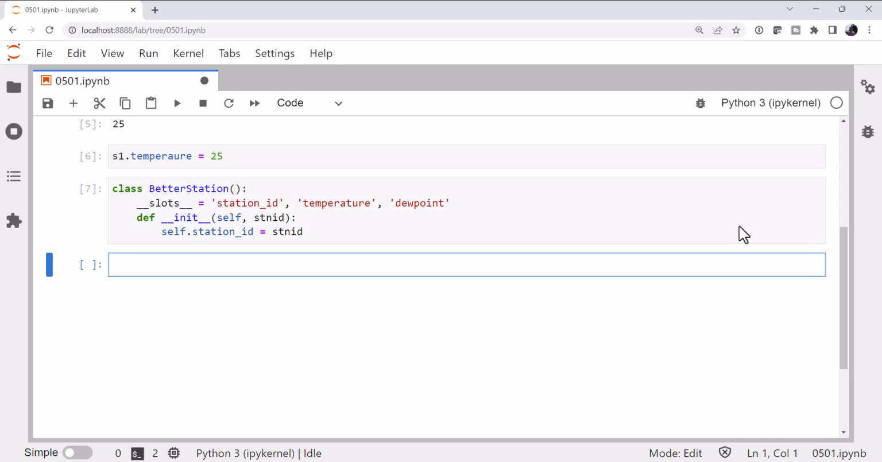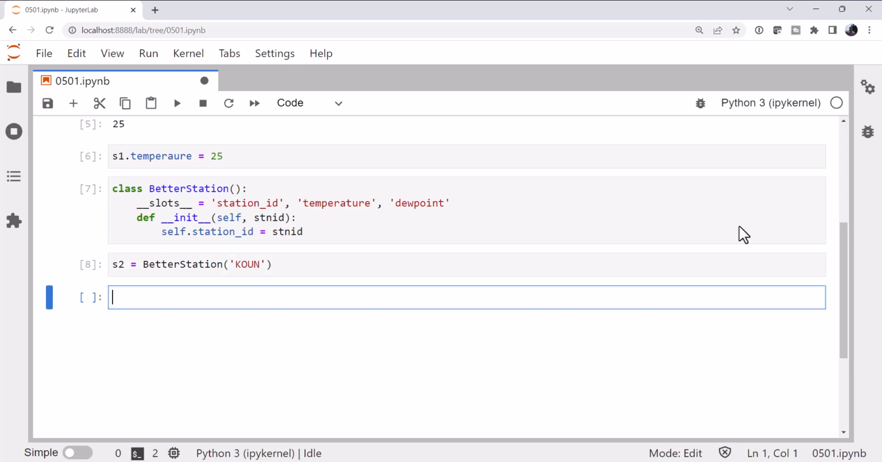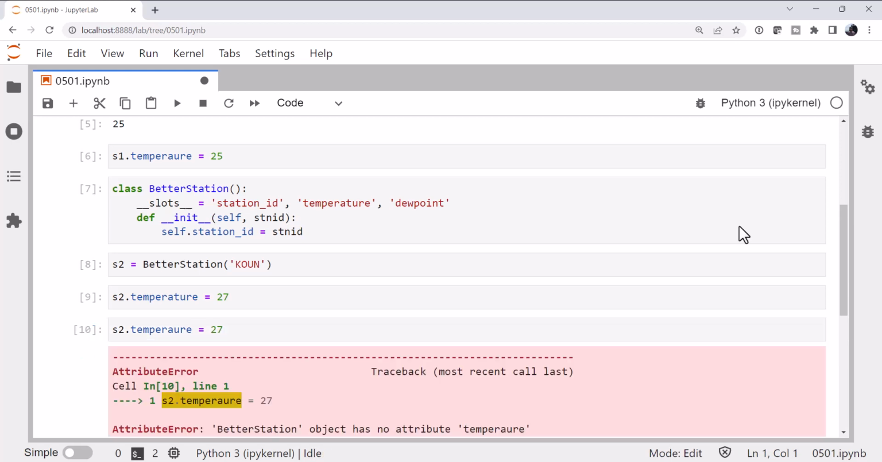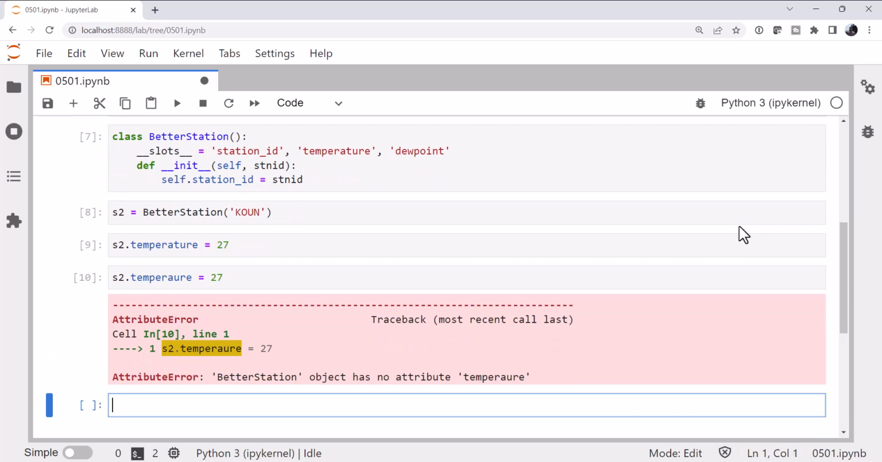Now with that one minor change, let's create an instance of BetterStation. And we'll make this one KOUN. I can set temperature, say to be 27. But now, what if I have mistyped? Well, we get an attribute error. BetterStation has no attribute. So we cannot add something that's not given a slot when we're defining the class.